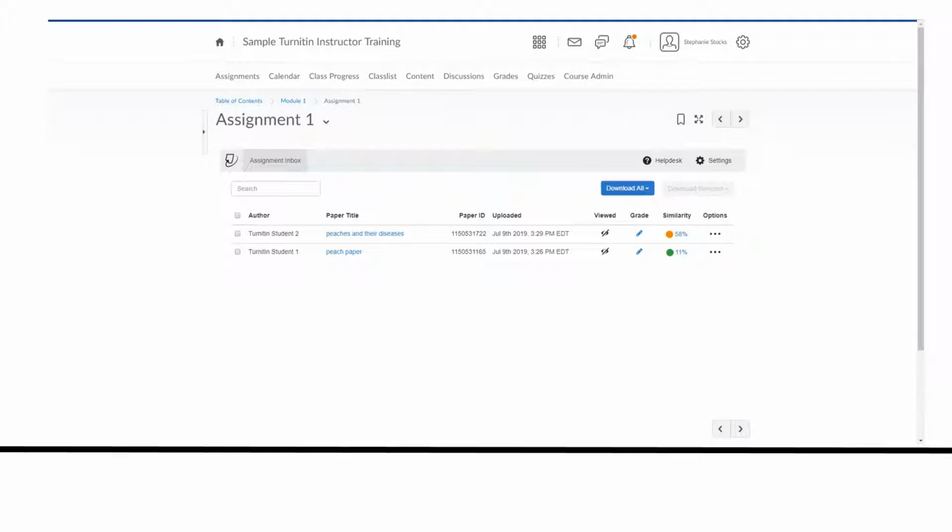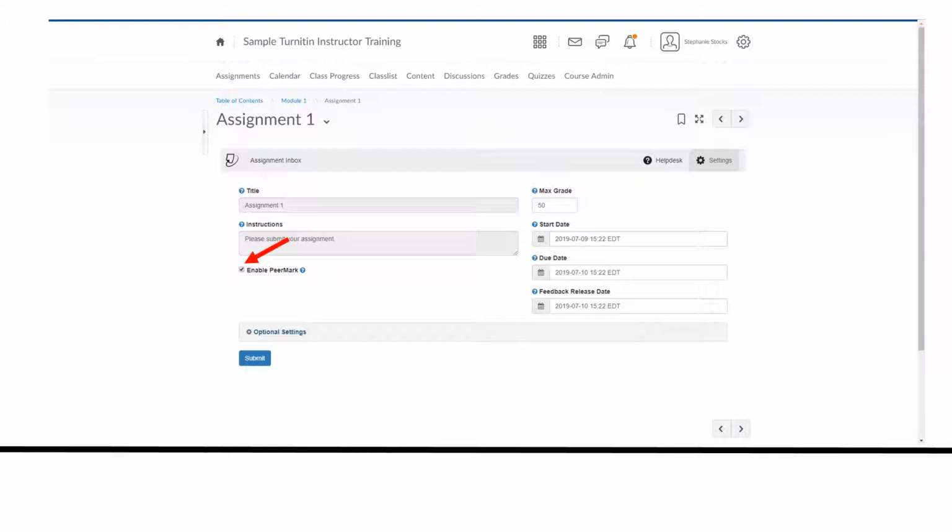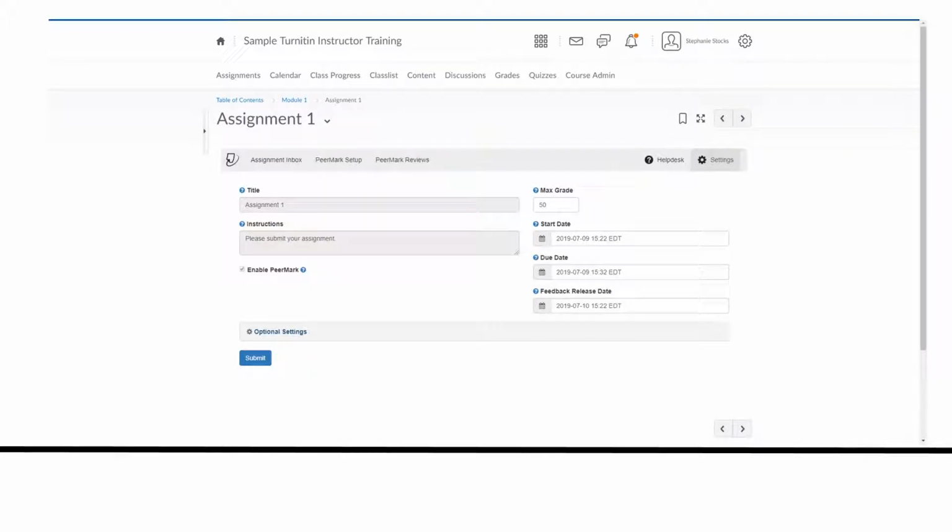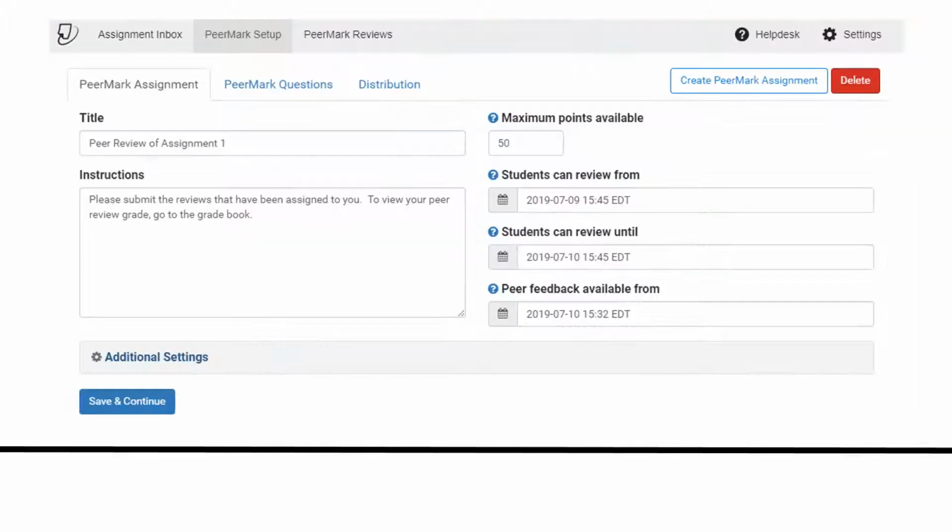To create a peer review of this assignment, click on Settings. Then click Enable PeerMark and Submit. Click on the PeerMark Setup tab. Name the assignment and put the directions for the peer review here.